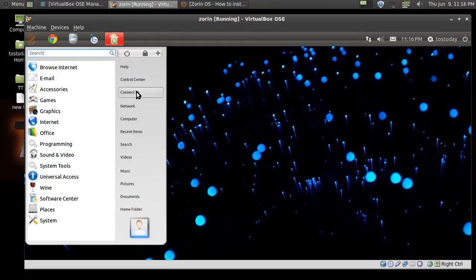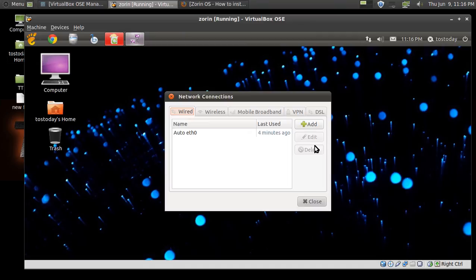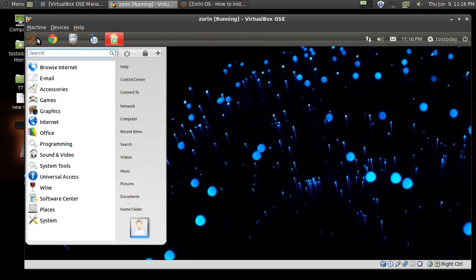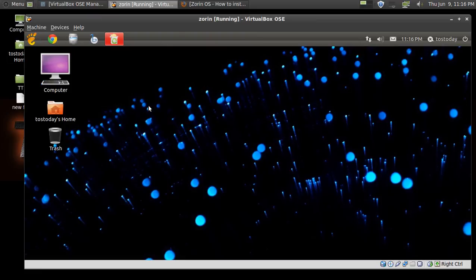Click the little footsie again, connect to. And of course my network connections. If I had a laptop, there would also be a wireless setting here, but this is on my desktop, which does not have wireless. Click close. Go back to the start menu here. We have network.